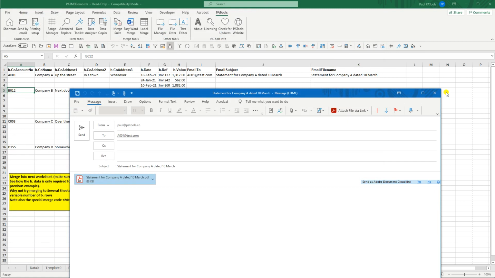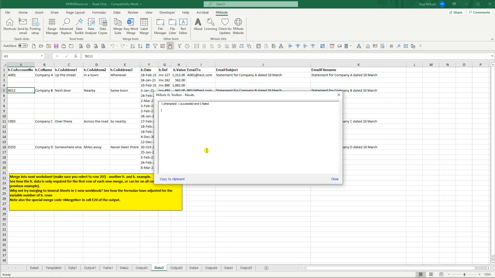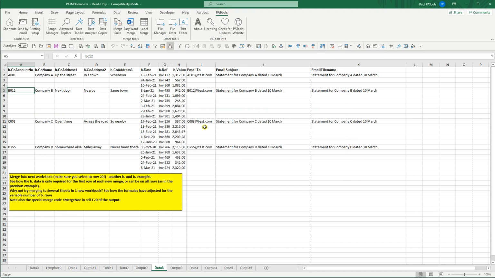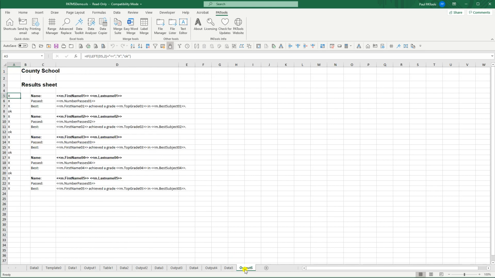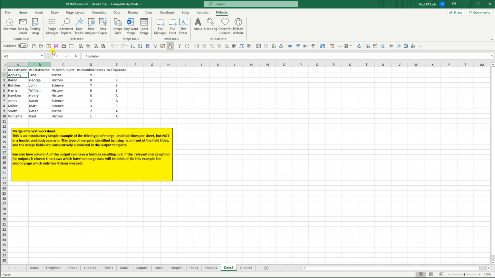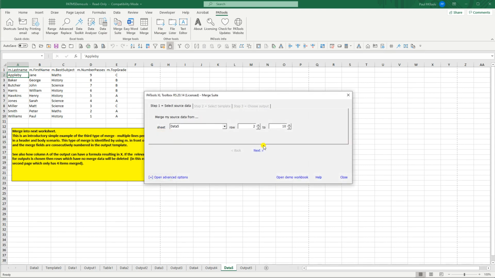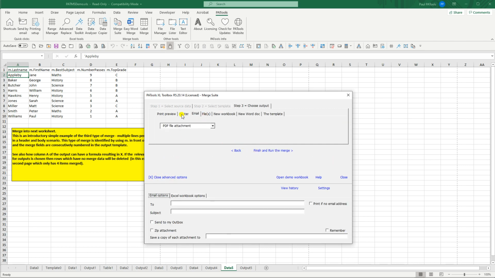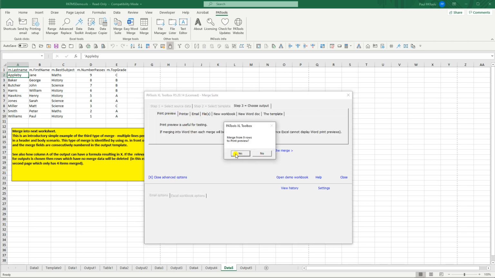So I'm skipping through this quite fast because this is an overview. If you watch the full video, you'll be able to see all of this in much more detail. The last type of merge that we can do is something like this, where we've got a county school results sheet, and we're listing out different pupils and their results. And so here we're going to go merge suite, from 2 to 10. We're going to open the advanced options and delete rows there. And we are going to output just a print preview so you can see what you get.